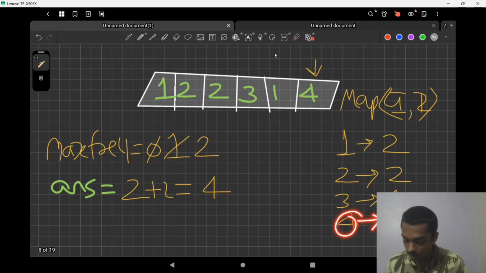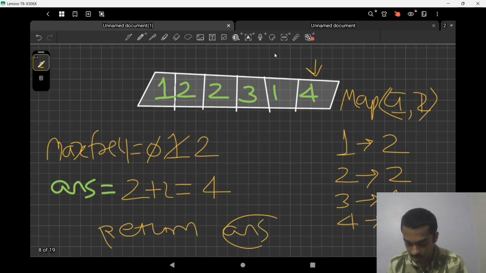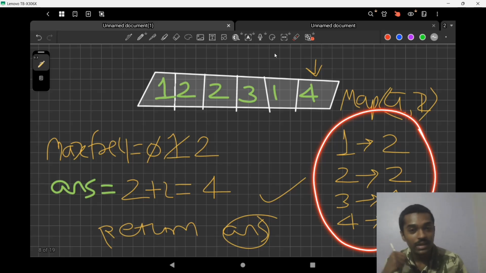4 frequency is not equal to our maximum frequency, so no, we are not going to add it in our answer. So at the end we have to return our answer. Okay, we can simply return our answer. So this is our approach, but guys, do we really need to make the map?